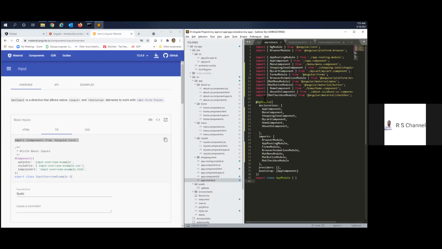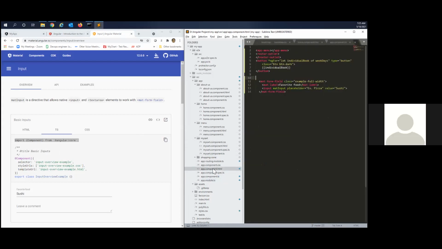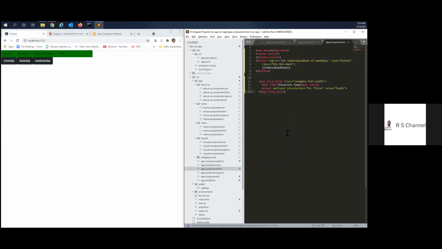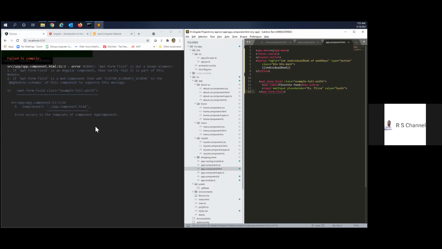And there is an error which Jana is getting now. This is already there. No need to import this one, Jana. Can you go to the error? The error is mat form field. You need to import this. So you need to find out what is the module for this. Right? Mat form field. So for this, I have to find.